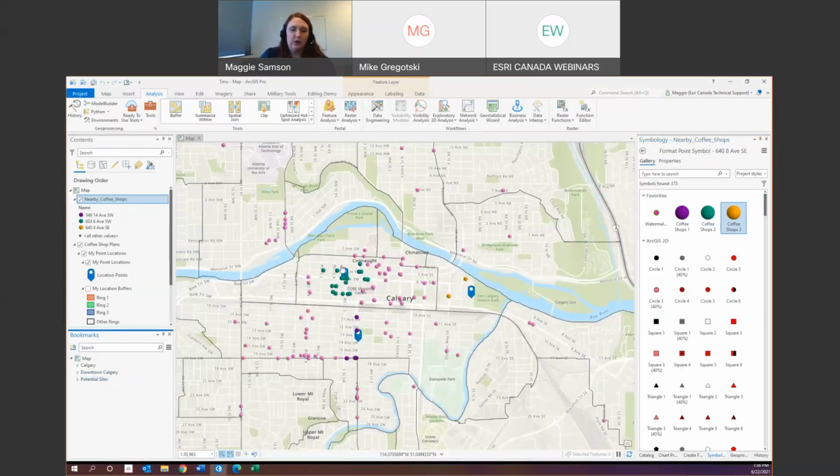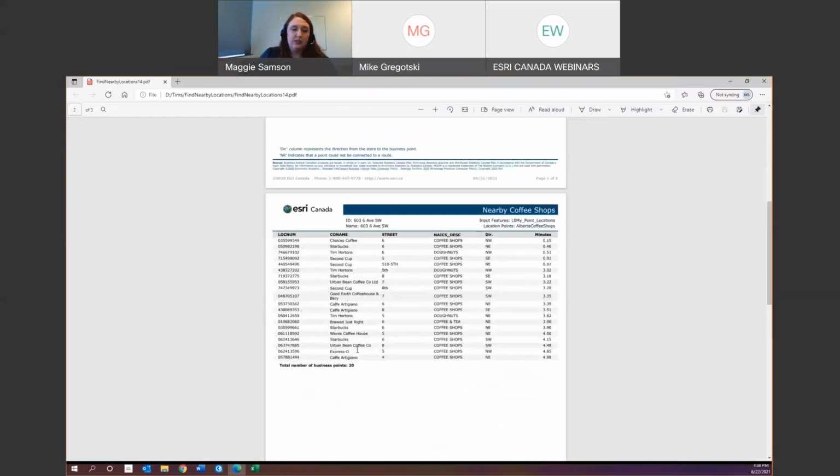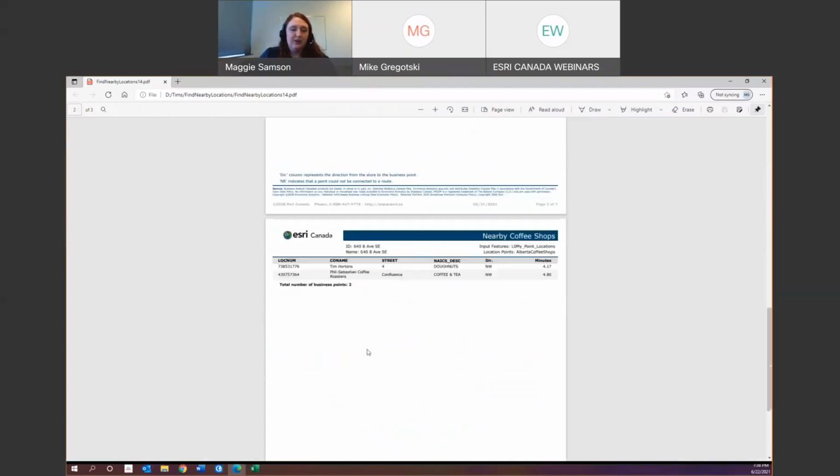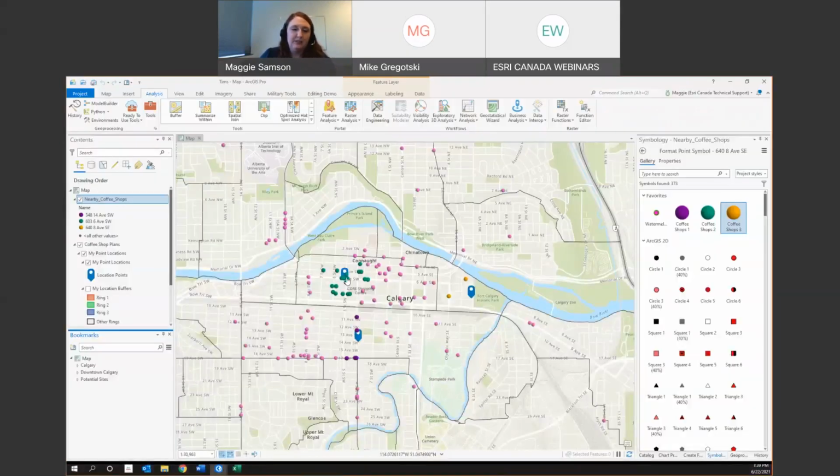And this is within a 5-minute walk. So that's a lot of competition we're dealing with. And I can also take a look at the report to show this as well. So here's the PDF report. For our first location, we have 5 locations in a 5-minute walk. Our second, we have 20 in a 5-minute walk, and our third only has 2. So it's pretty clear right away to me that I don't think I'm going to want to have this as my option.